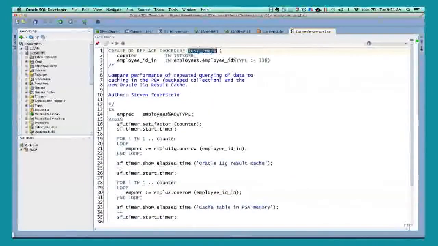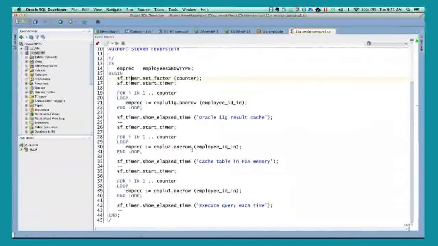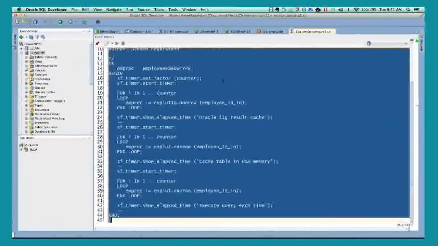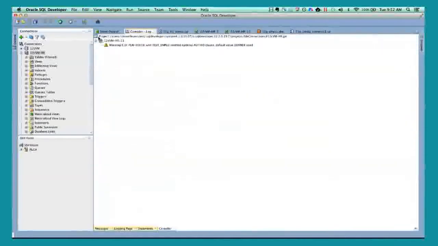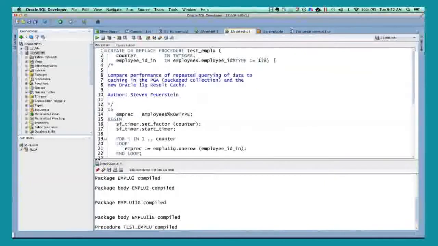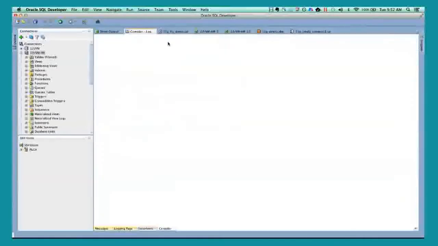Here's a procedure, test employee lookup, that allows me to basically execute the same code multiple times for my different approaches. Use my timer package to compare the performance. I compile this. Notice I've got a warning. Here we go. Sorry it came late in the game, but there's my warning. I forgot my auth ID clause. You might not even know what the auth ID clause is, and that's what I meant about it teaching you about new things in PL/SQL. I want to clean compile. There we go, clean compile.